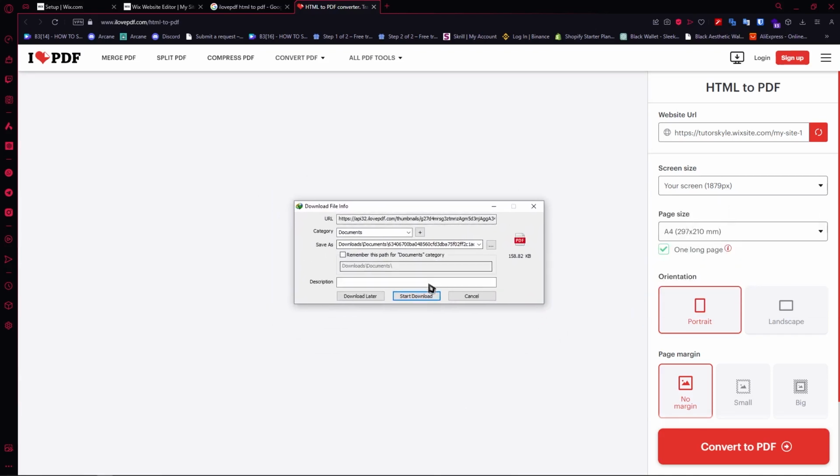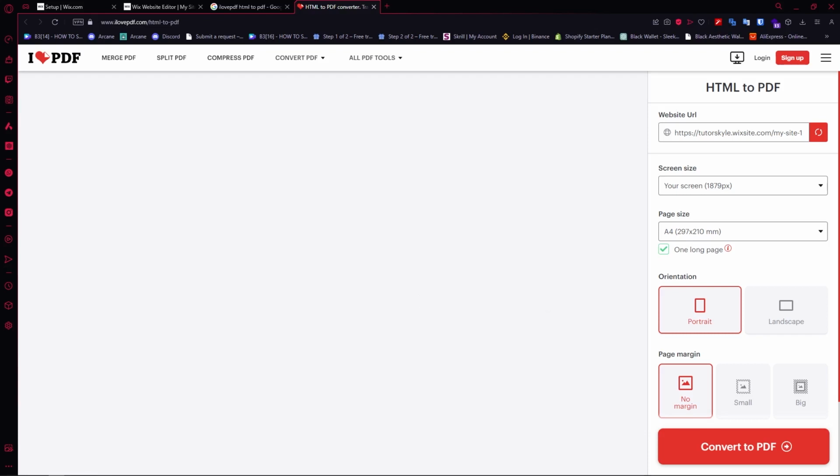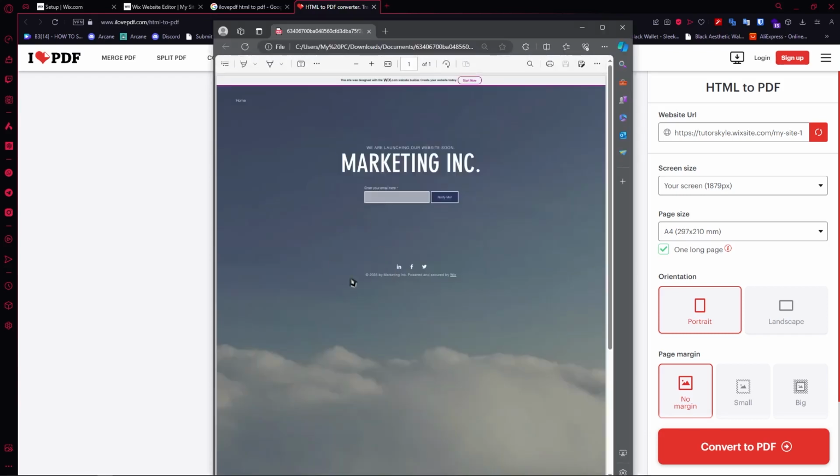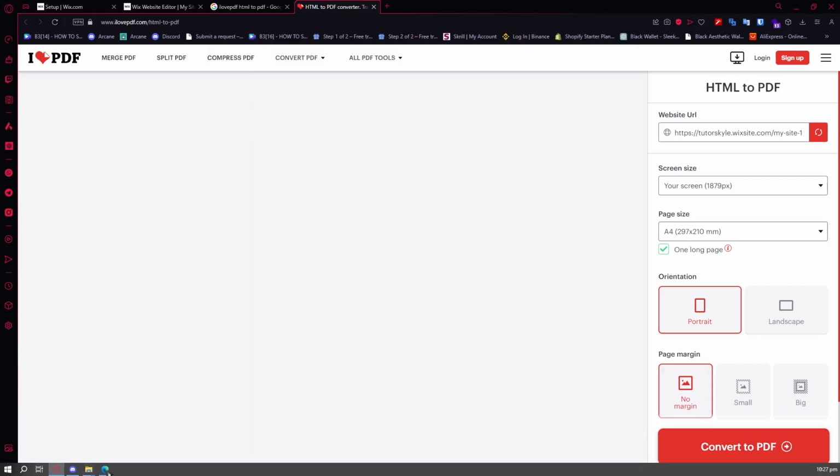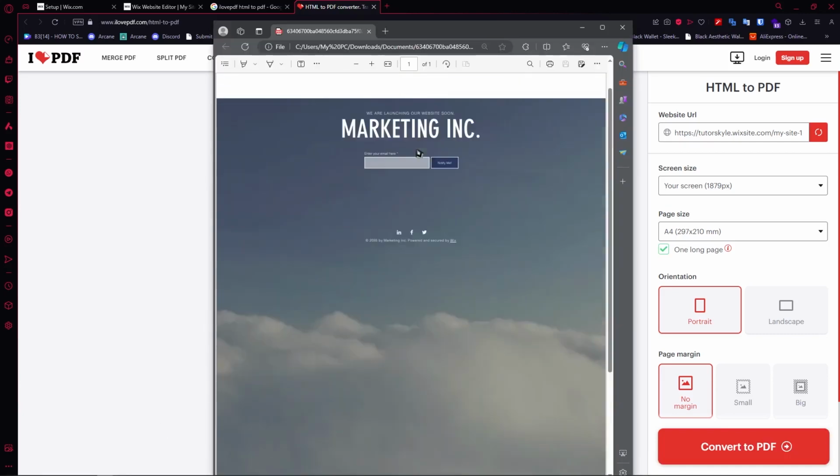It means that it is ready to be downloaded. So you can now click on start download, and then when you open that up, it would have this one right here. Or if the download is not showing for you, then you can click on convert to PDF. But yeah, this is basically how you can convert your website to PDF.